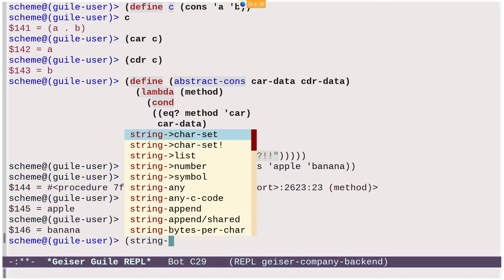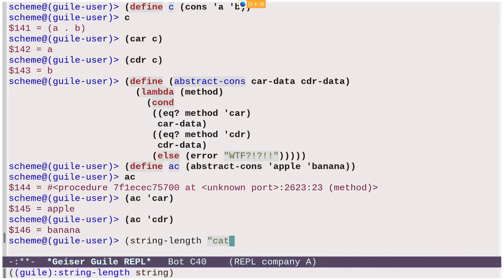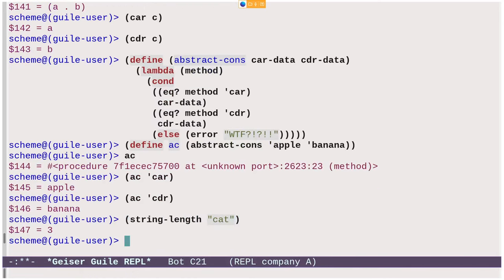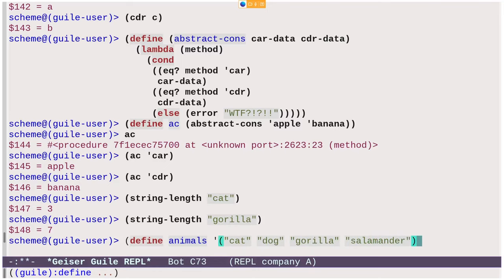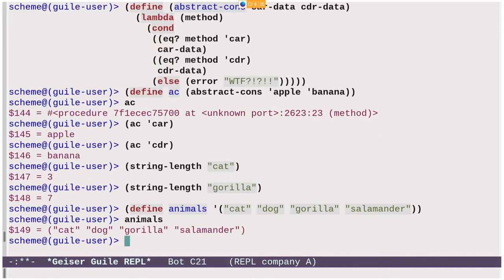Cute, Christine. Very cute. But I haven't even shown you how to do a for loop yet, right? Okay, so string. Let's do a for loop. But before we do that, what's the length of this string? 3 characters long, right? That's 7 characters long, right? Well, you know what? I'm not going to show you a for loop. Because we're going to define some animals. A cat, and a dog, and a gorilla, and a salamander. There they are. And instead, we're going to use something called map.